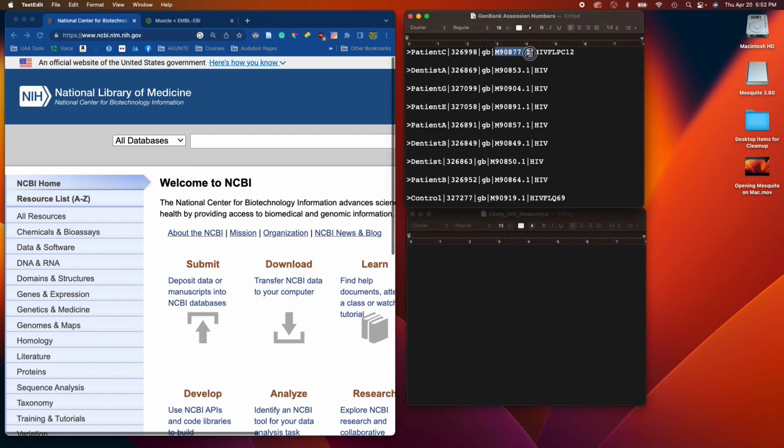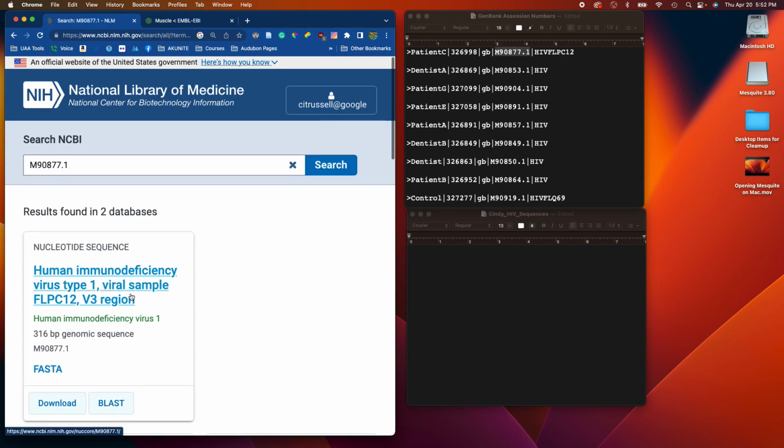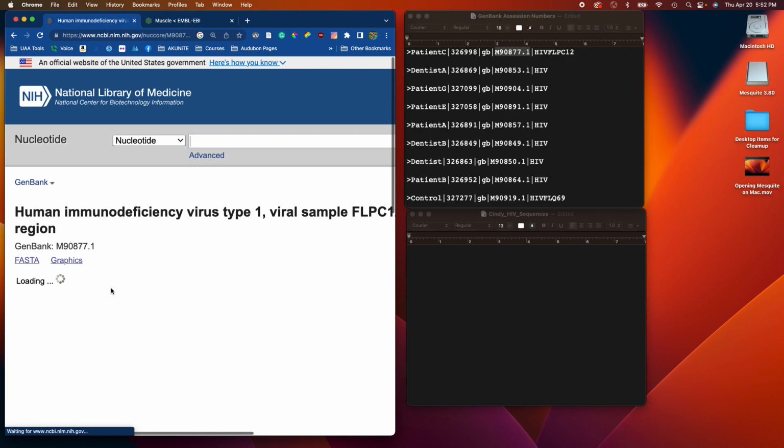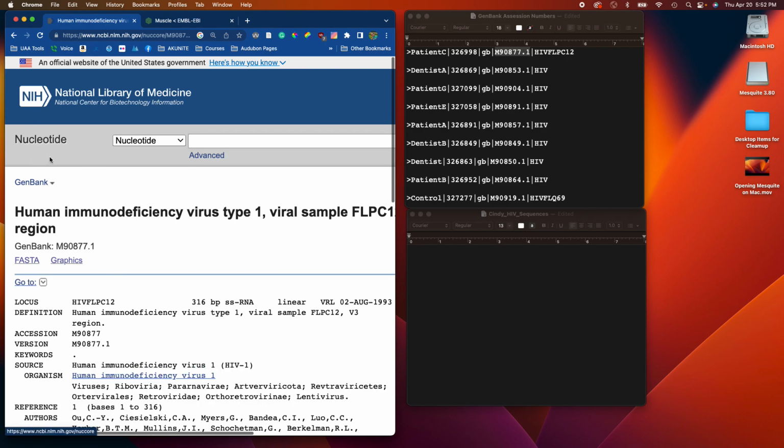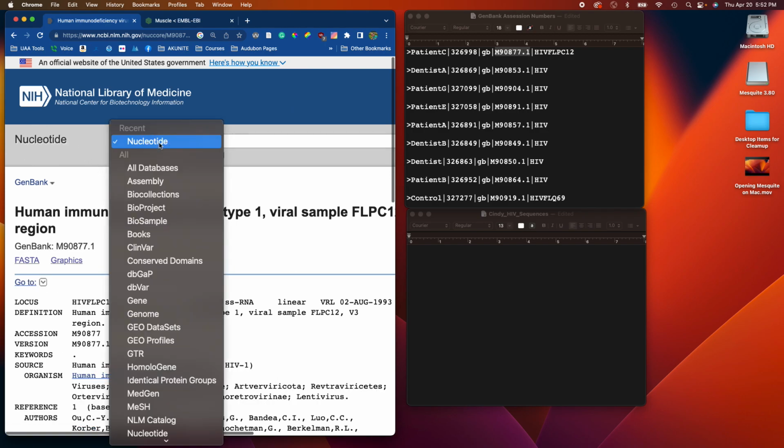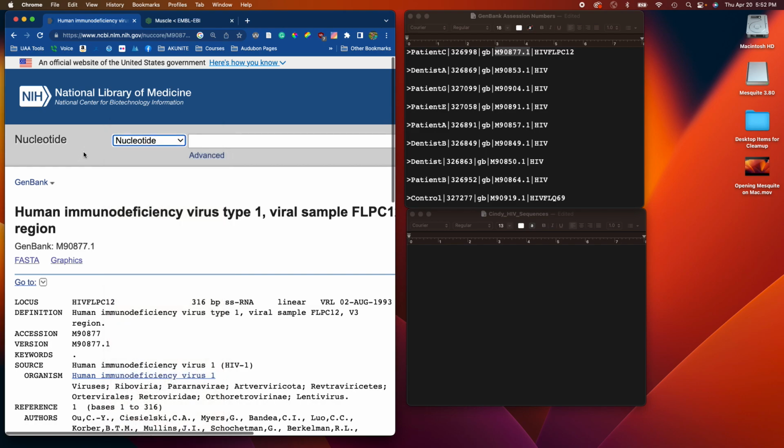We're going to highlight this. These codes that begin with an M are called the accession numbers, and they're going to bring us directly to that particular sequence within GenBank. If we type that in and hit enter, it's actually searching all databases, but because we have the accession number, it's bringing us directly to this nucleotide sequence. You'll notice now we're searching just in nucleotides.